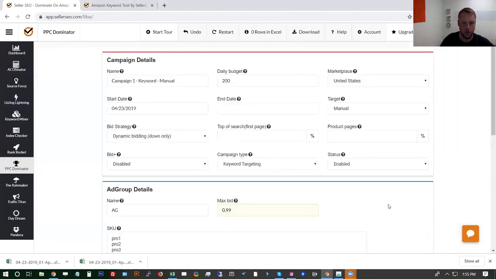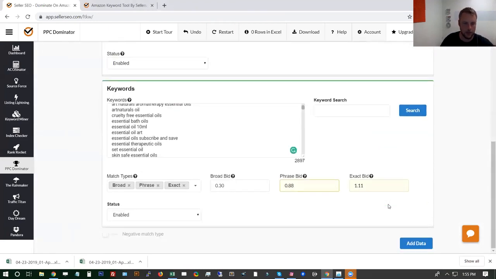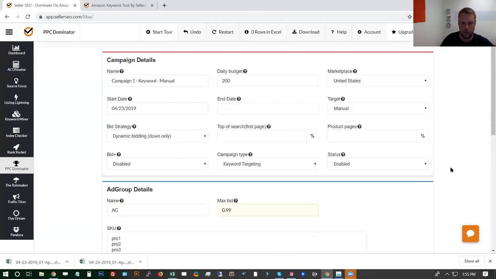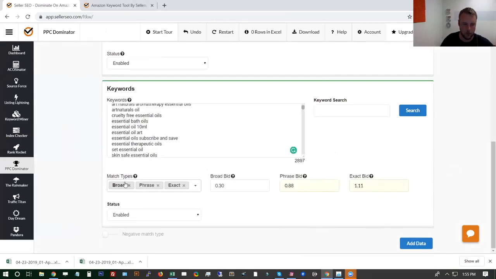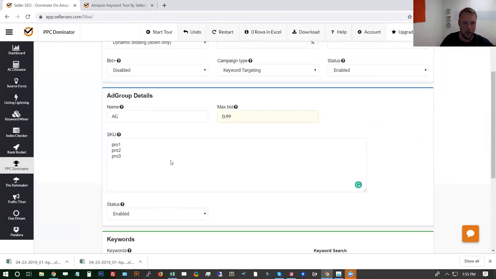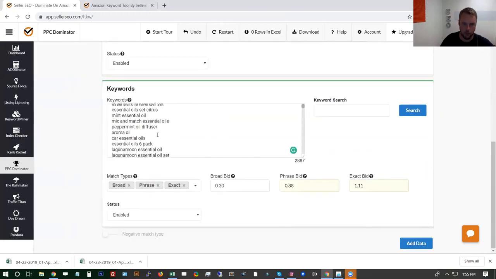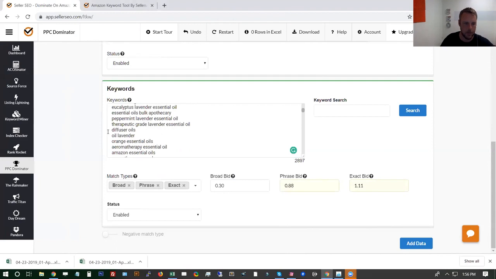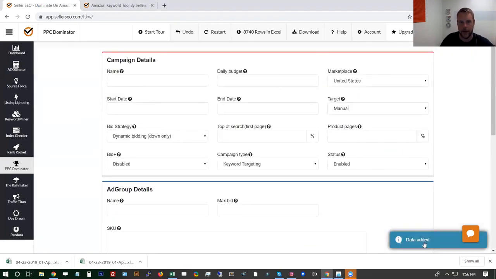All right, so we're pretty much done with setting this campaign up. You'll see it was pretty quick. Like I said, doing the same thing on Amazon would take you forever, especially to do the different match types and, with this many keywords, having to break them up into separate ad groups manually. Once we got that, we hit add data. You can see here data added. You can see we got 8,740 rows. We hit download. This will take probably 10 seconds as we compile the data.